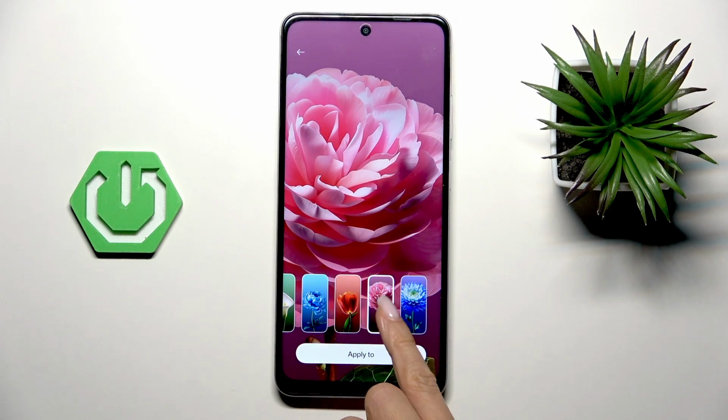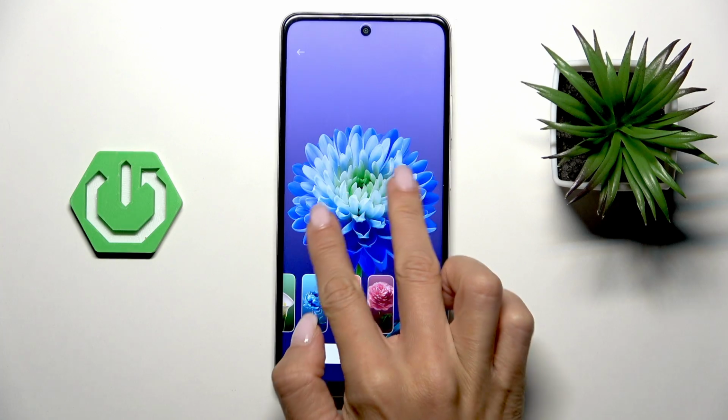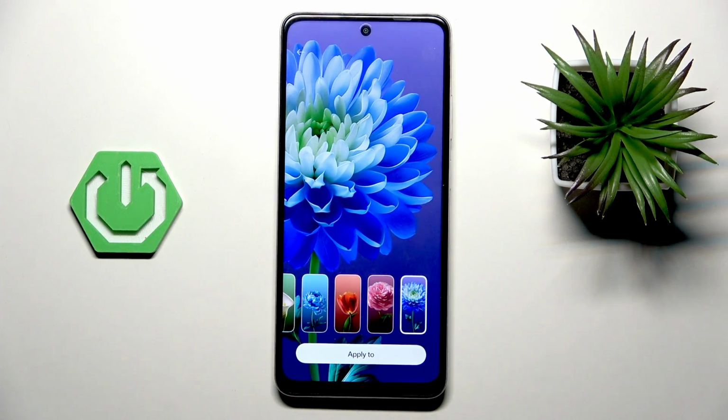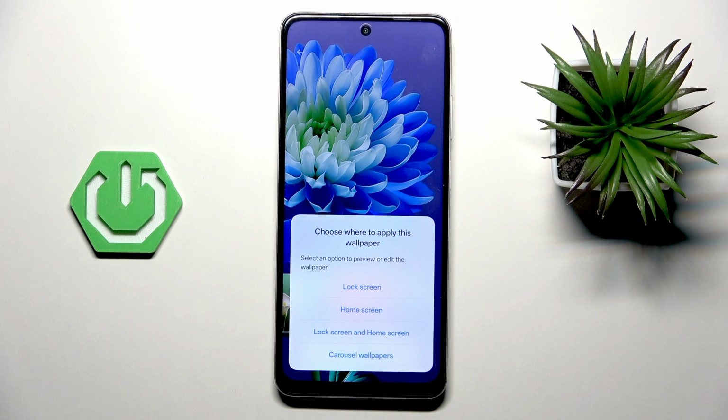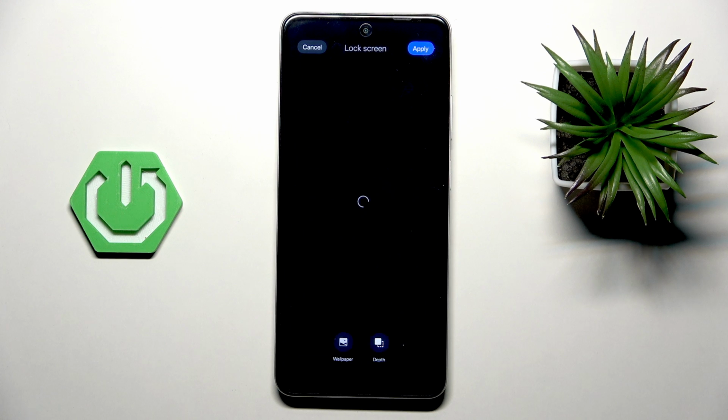You can also zoom it in, out to set it as only you want. Then mark apply to, and finally decide if it's for your lock screen, home screen, both of them, or maybe you want to add it to your carousel wallpaper. But I want to set it as both home and lock screen.